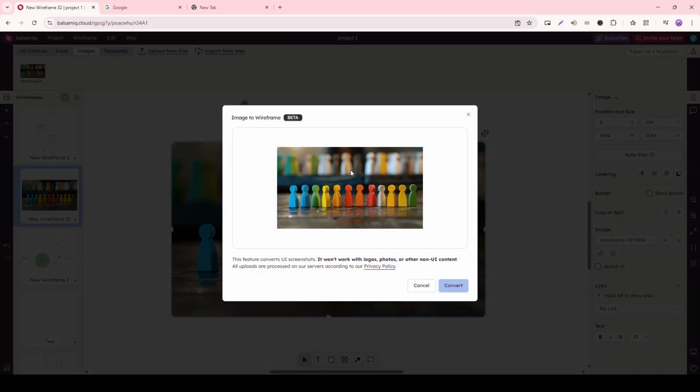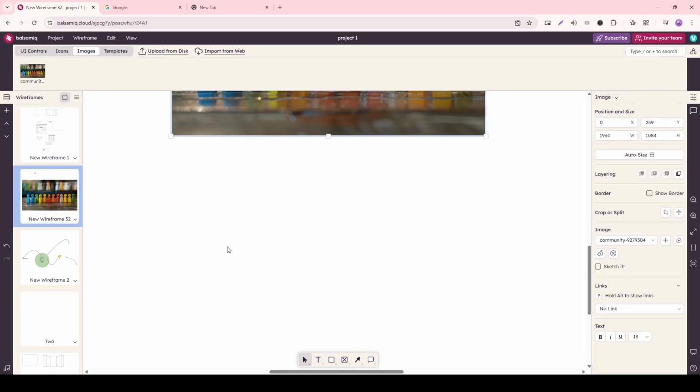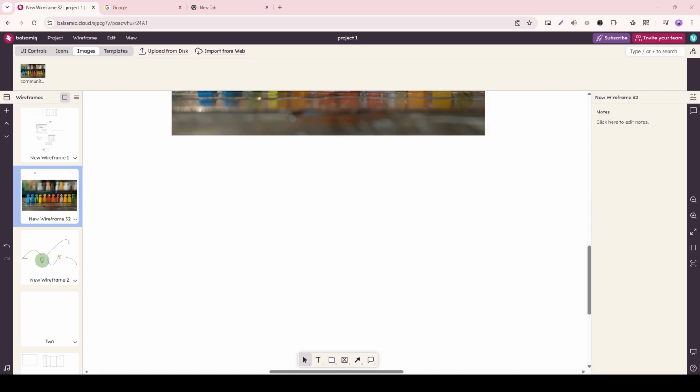This button lets you convert images to wireframes. So if you have a UI screenshot, it will convert it to a real wireframe. It doesn't work with logos, photos, and non-UI contents. Since this is non-UI content, we'll try to get a UI for ourselves and see if this feature actually works. This is going to be interesting. Let me find a good UI.